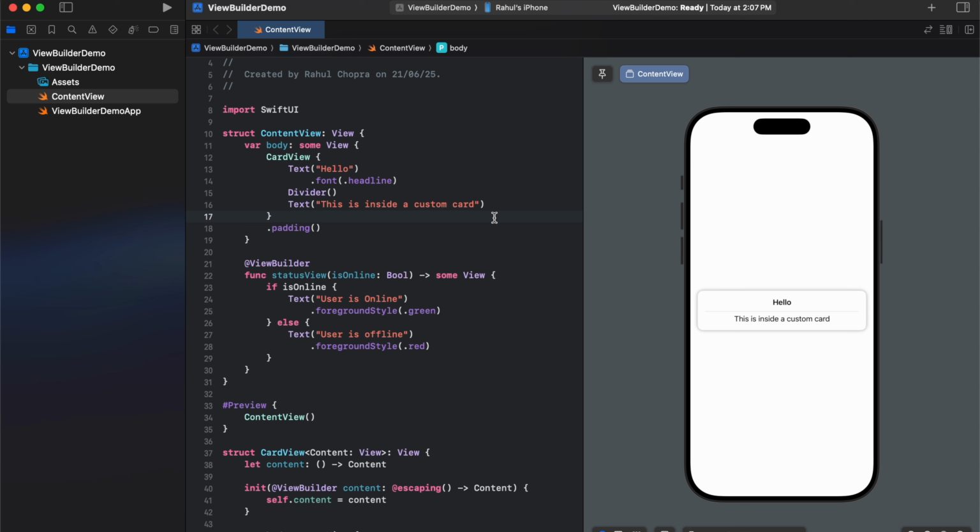So what are the cons? The first one is, as I already said, tuple limitations. Swift only supports up to 10 views in a tuple, although SwiftUI uses groups to overcome this. It still adds complexity when composing many child views. And the second one is debugging is difficult. When something goes wrong inside a ViewBuilder, Swift's error messages can be vague or misleading. Debugging large view hierarchies can become painful.